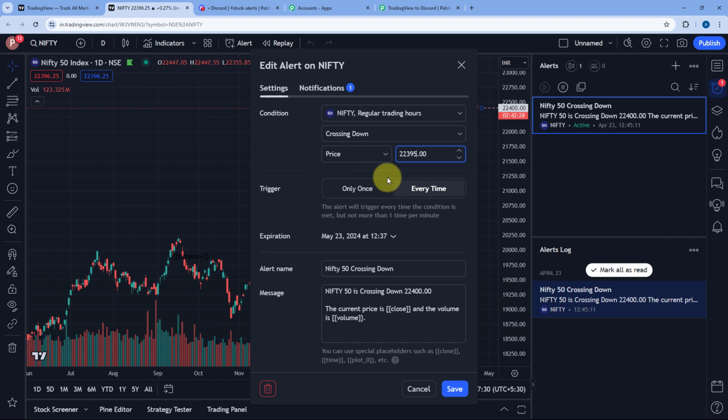Then how many times you want to trigger this alert, how many times you want to get the alert message. If you only want to get it once, select once, or else you can select every time over here as well. Then you can see the expiration, that at what date and time this alert which we are creating is going to expire. Then here you can see the alert name, you can give any alert name, and in the message section as well, you can create any alert message of your choice.